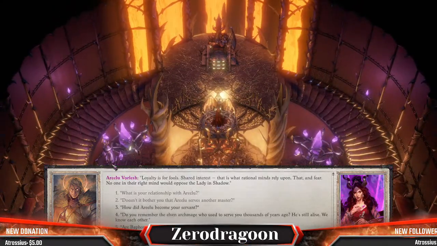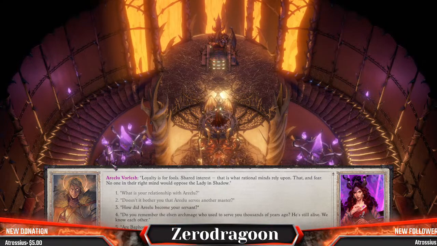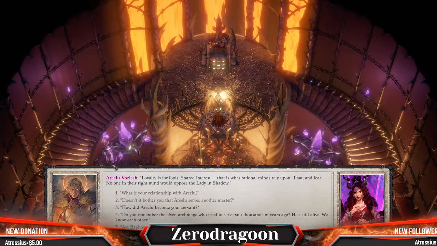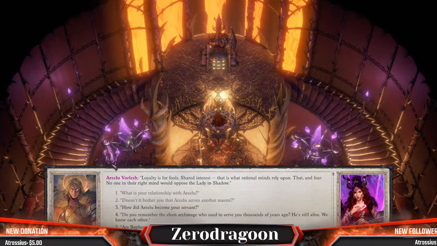"Loyalty is for fools. Shared interest, that is what rational minds rely on." "That and fear. No one in their right mind would oppose the Lady in Shadow." "How did Aurelia become your servant?"